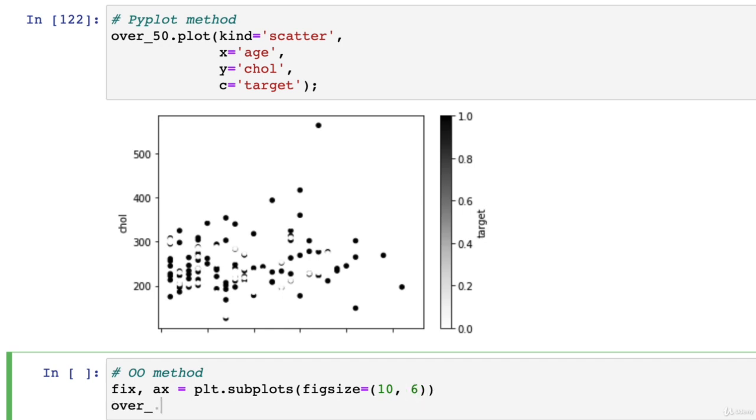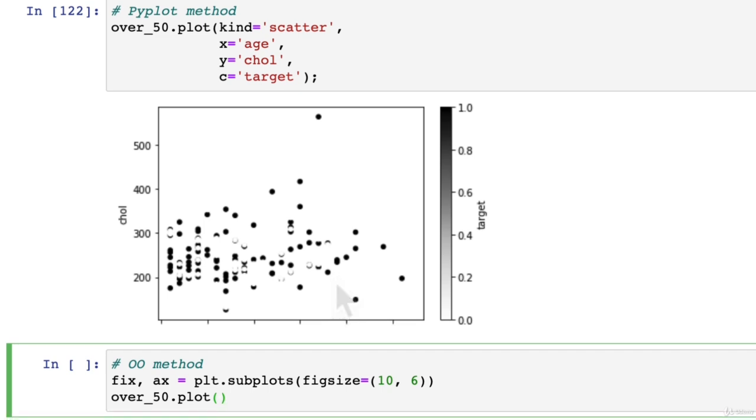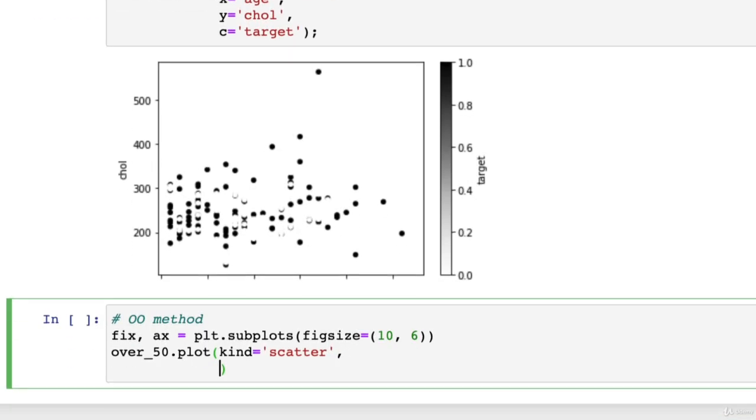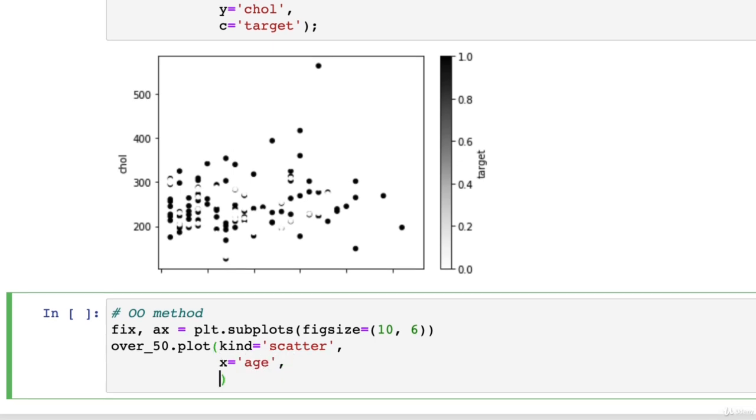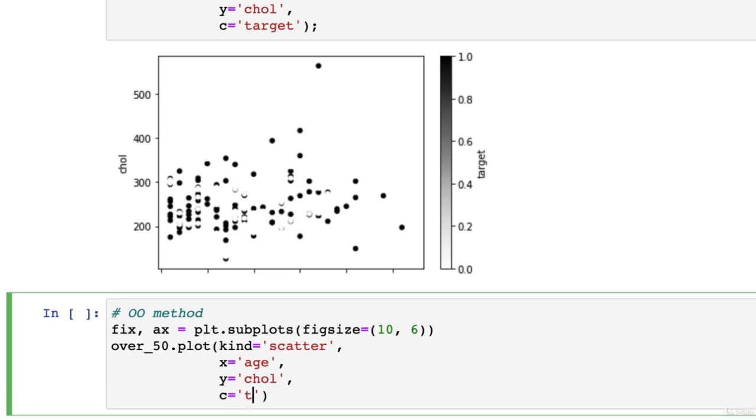So df over 50.plot. Now this is going to look very similar to what we've done up here, but there's one slight difference. kind equals scatter. Wonderful. Now we could copy and paste, but we're not going to do that because we're in the habit of writing out code. y equals chol. c, we use the target column as color. And then the last part is the ax parameter.